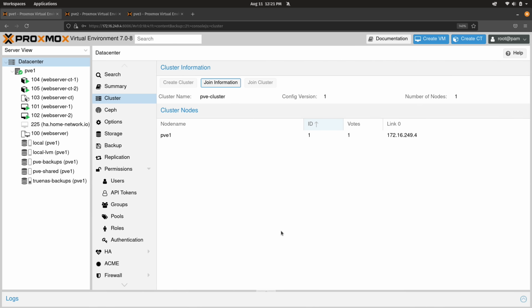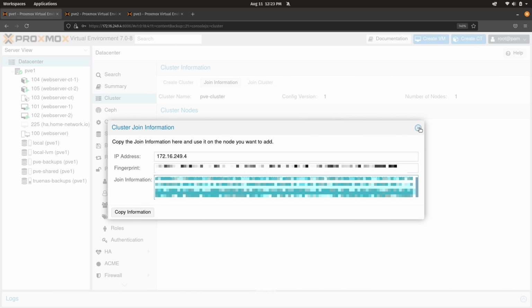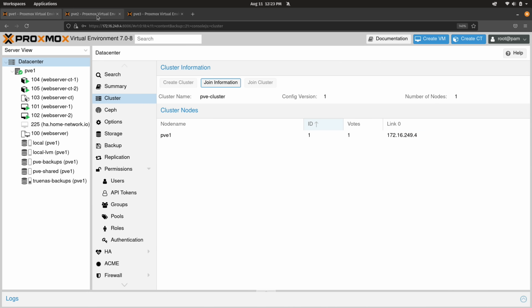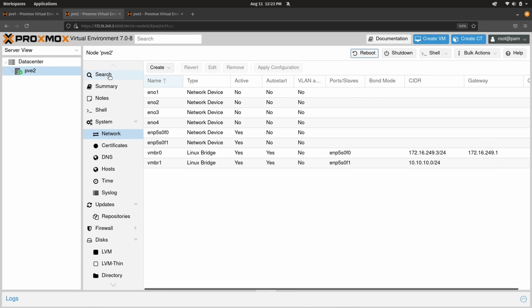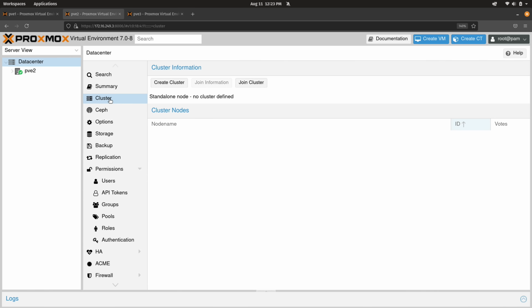So what you'll do is you'll click Join Information right here, and you absolutely should not show this in the open, in the clear, because this is private information right here. So you don't want this fingerprint to leak out into the public. So I'll click Copy Information. That should be enough. So I'll go over here to the second server. Then I'll go here to Data Center View on this server right here. I'll click on Cluster. And this time I'm going to click on Join Cluster.